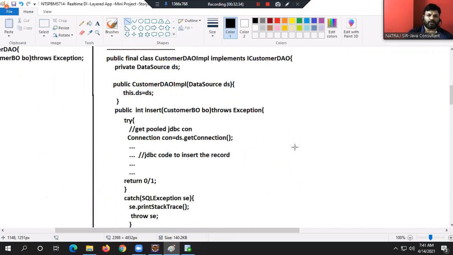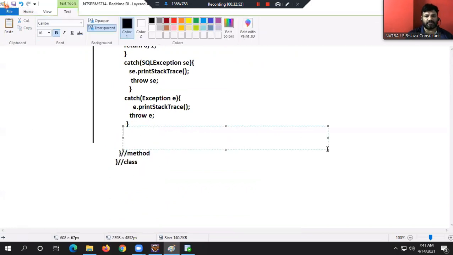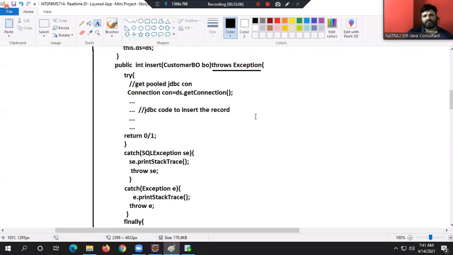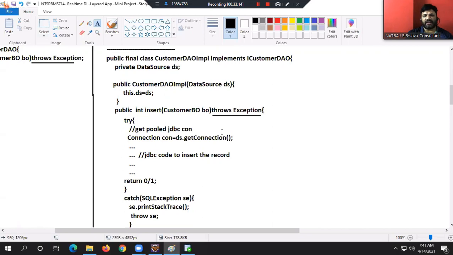Are you comfortable with the code, guys? Come on. I'm going for declaring the exception to be thrown, guys. At the same time, we are writing. Yes, if you are interested, you can write the finally block also here. Now we have the privilege to write the finally block. Close JDBC objects. Yes, you can write the finally block and close the JDBC objects. If you are interested, you can replace it with try-with-resources also. Anything you can take. Come on, the basic idea is coming now.